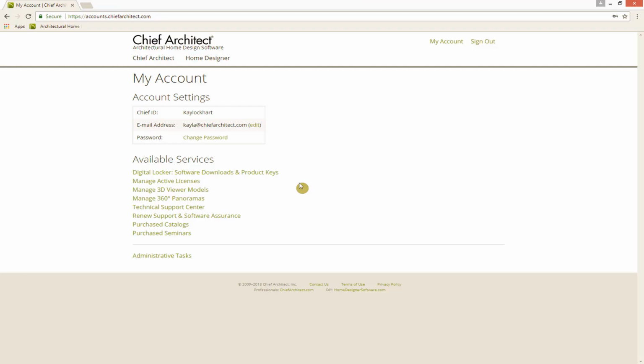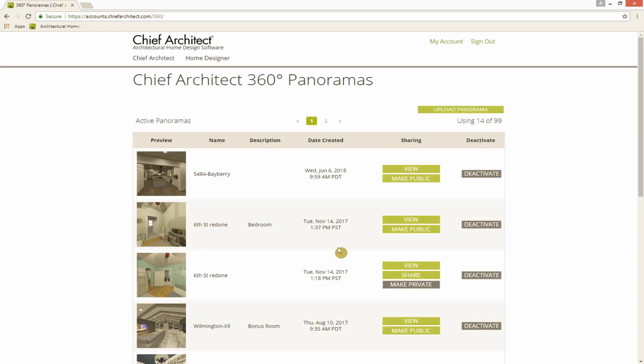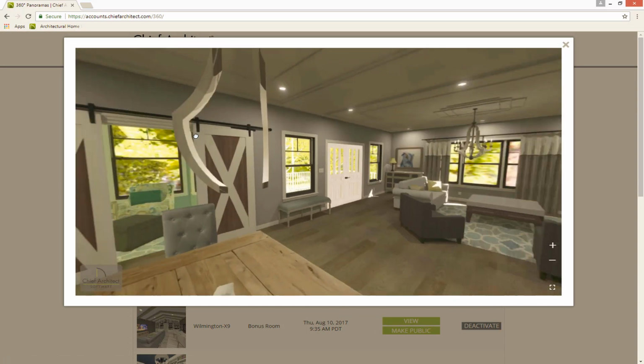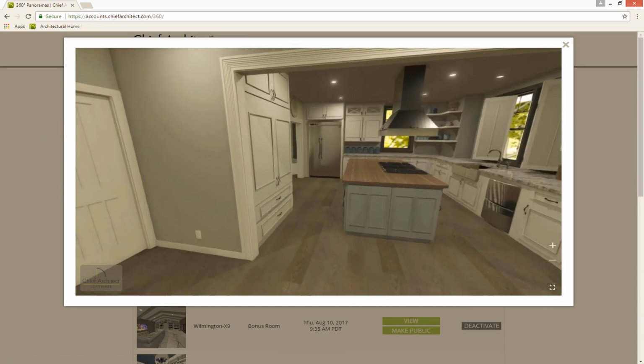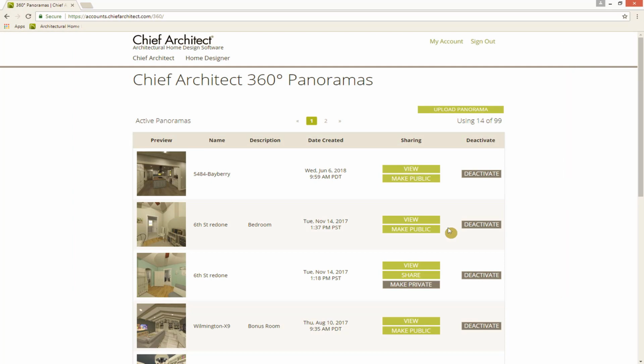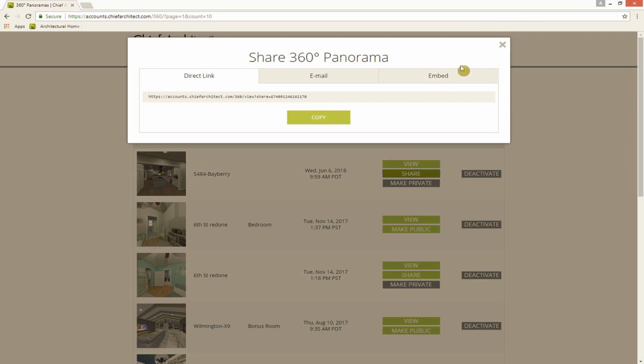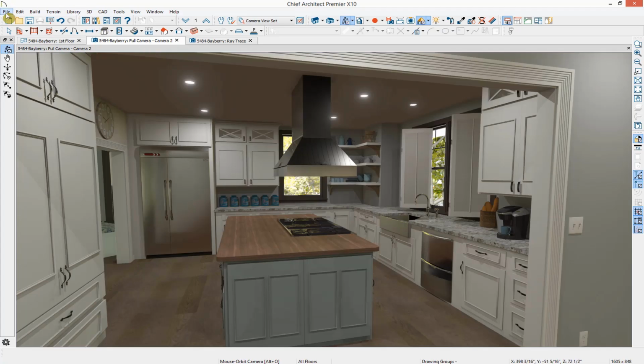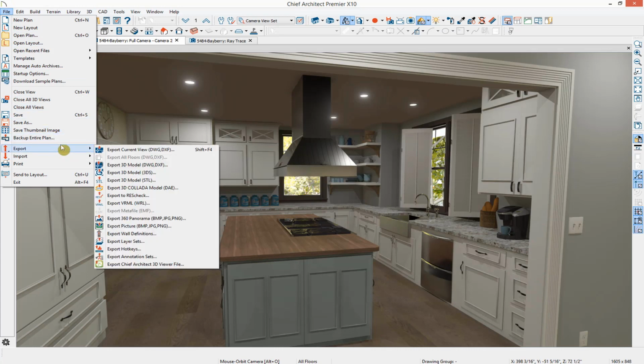And then when you log into your Chief Architect account online, you can go into your 360 panoramas and you'll find it there. You can either view it here or you can make it public, which will create a link for you to be able to share with others or to embed on your website. You can also export 3D models of the home in much the same process. And those can also be saved to your Chief Architect Cloud account and used in our app, the 3D Viewer.